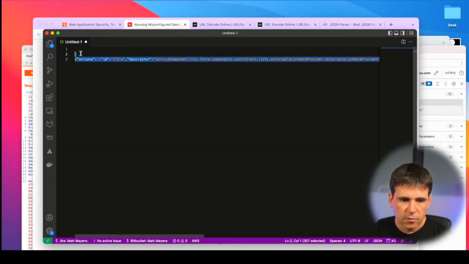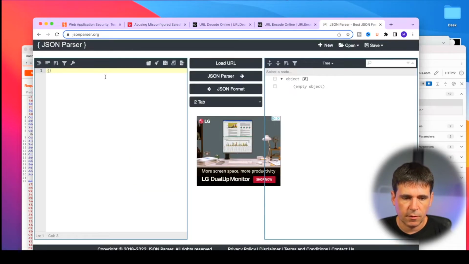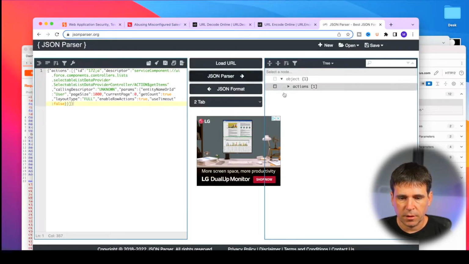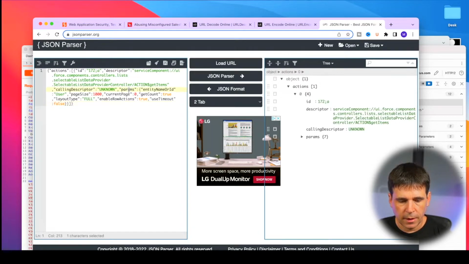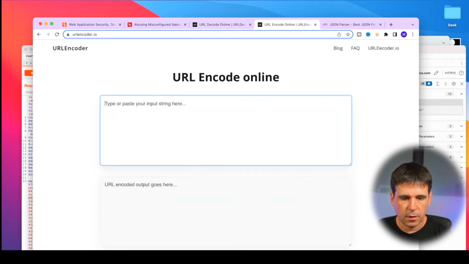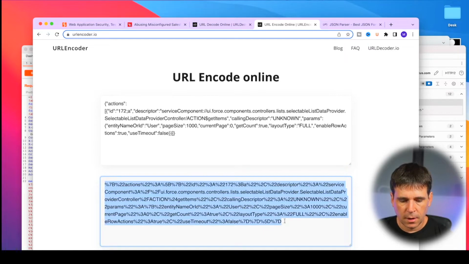False. So now what I'm going to do is throw this into something that I like to use myself, a JSON parser, just to make sure everything looks good, especially when I'm doing complex things. Looks like it was able to parse it. Now I'm going to throw this back into our URL encoder so we can encode this. Okay, that's encoded. Now copy it and let's throw it back into Burp Suite.